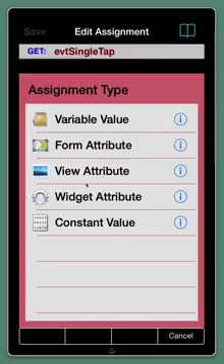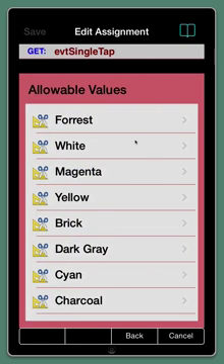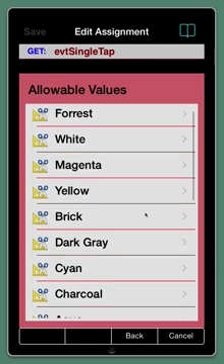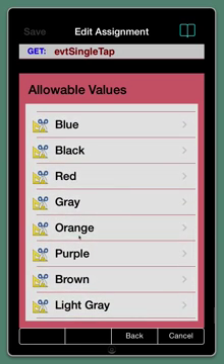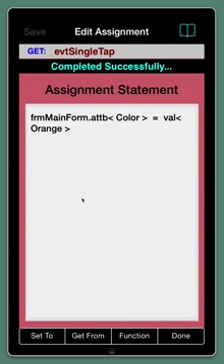In this case, orange, because it's a discrete value. You want to add a constant value. So if we select constant value, you'll see that it knows that because the attribute is a color, it'll only give you a list of allowable colors. Okay? So we want orange. So now you'll see that on the side that said null, it now says value orange. Okay, and that's it.